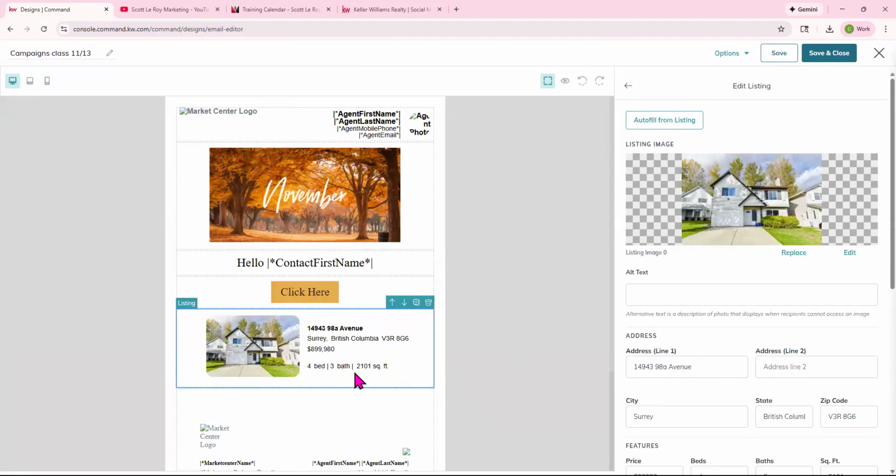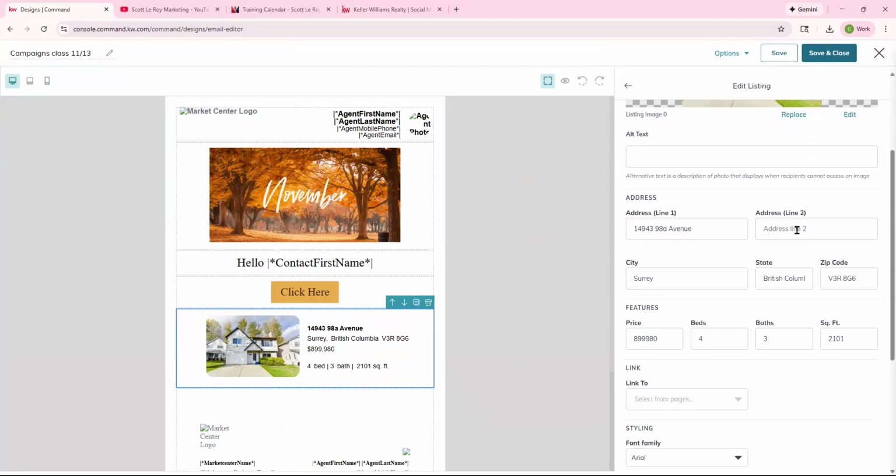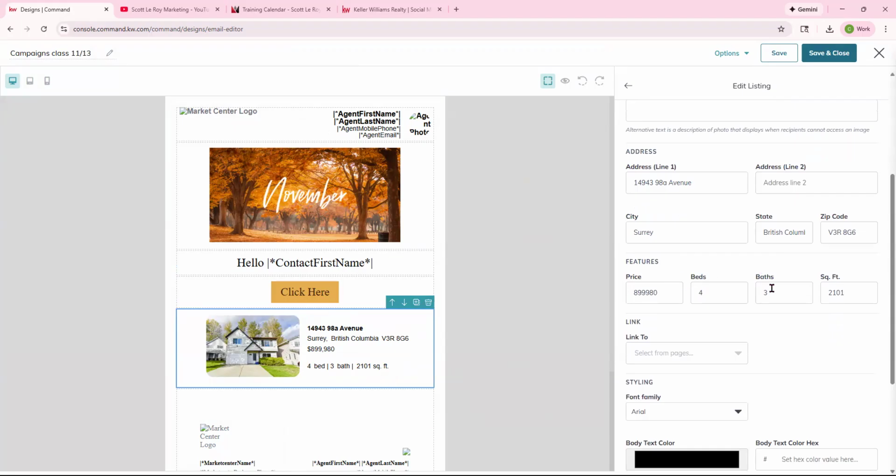And when I plug that in, it's going to plug in all of those details. Now I can come over here and confirm that they're accurate, change something if it's incorrect. I can also link this to a property page. So maybe I have a listing landing page, or maybe I just want to redirect them to that specific property on my website. I can pull that URL and plug it in here, and it will redirect them there.